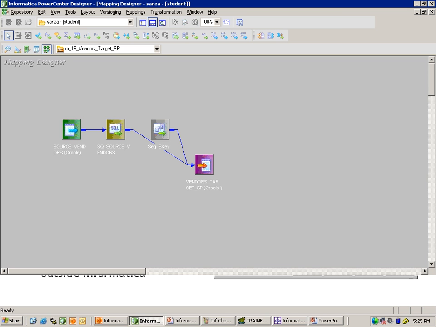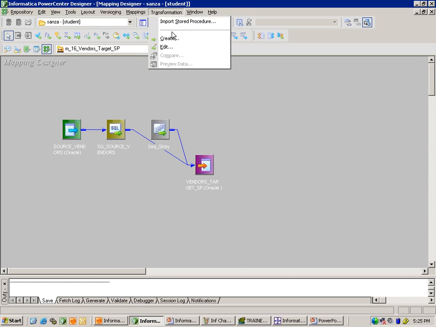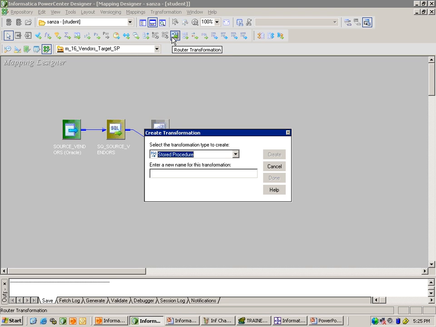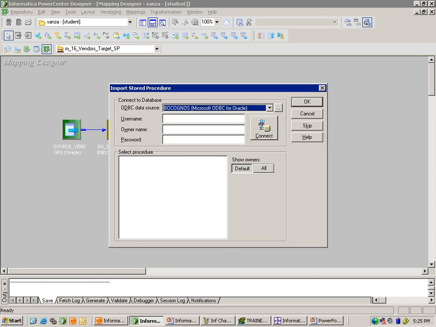I'll create a stored procedure transformation. Transformation, create, stored procedure. The prefix for stored procedure is SP. Give the name, Vendors. Where is that stored procedure? That stored procedure is in a database, like a table. The stored procedure is already created in the database.